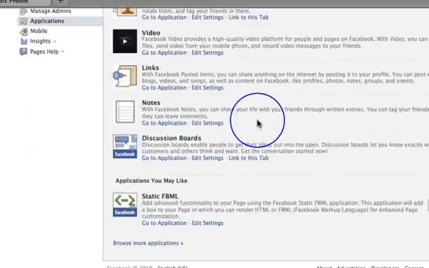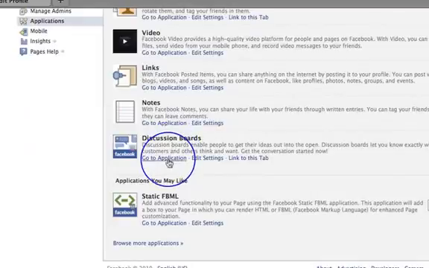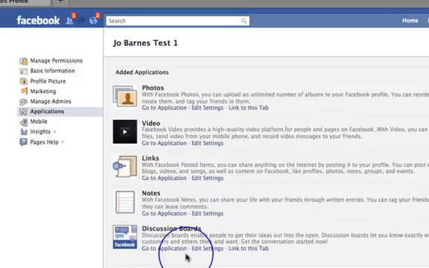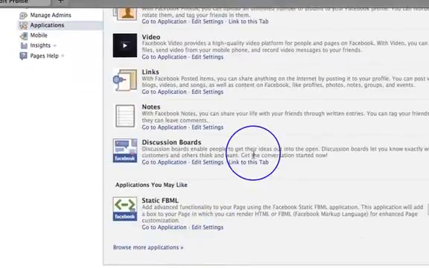Then you've got discussion boards, which are basically like an online forum. People start and create discussions, other people respond and have a chat, and the more discussions you can get going on your page, the better. It just means there's more activity. I'm going to come back to static FBML in a minute, okay?